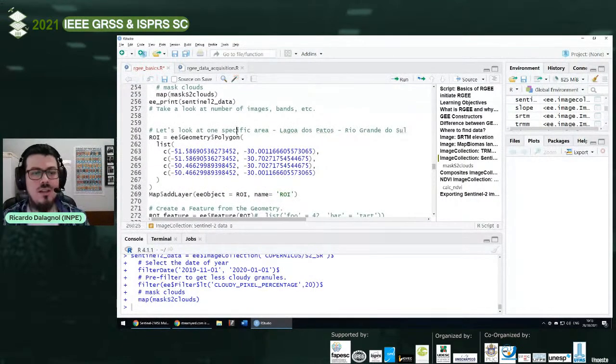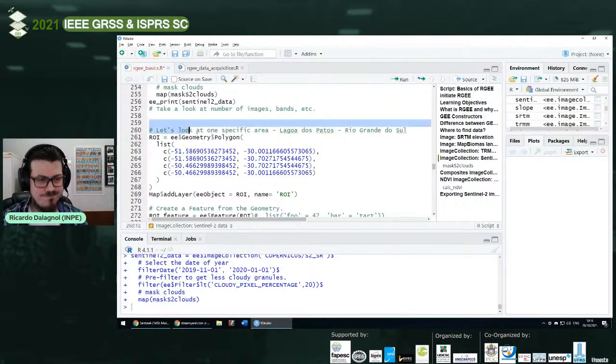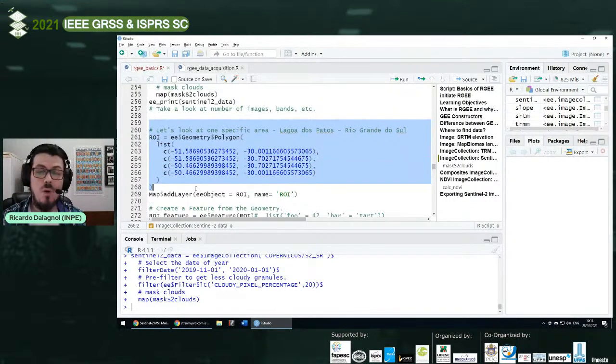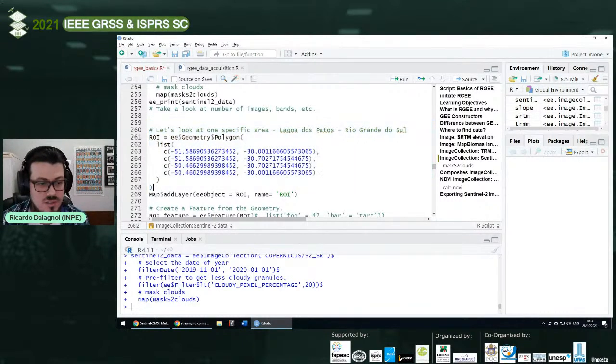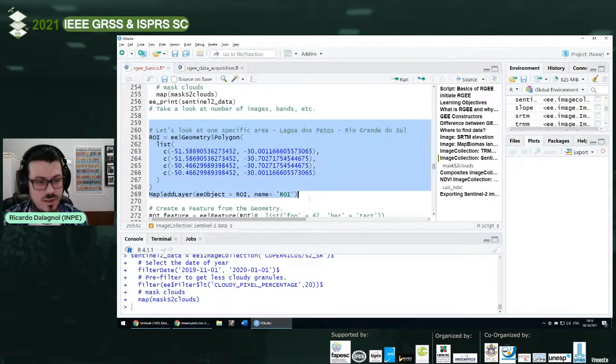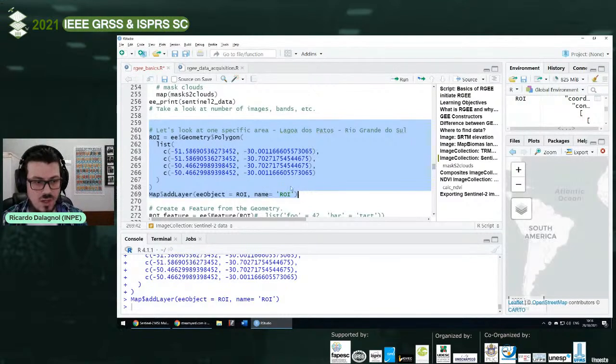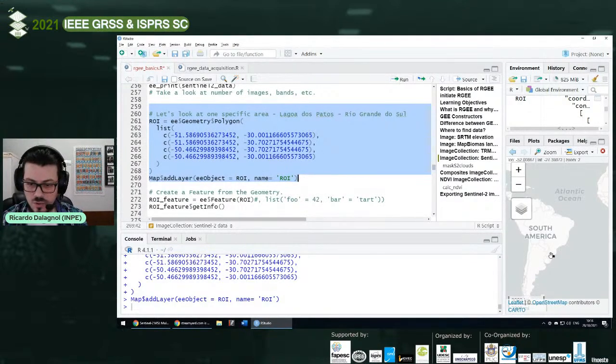And now let's look at one specific location on Earth. It's a location in South Brazil at Lagoa dos Patos, translated like duck pond. I made this polygon over this area. So this is the bounding box for the polygon in latitude, longitude coordinates. So let's see where this is located in the world. Is this small rectangle here?